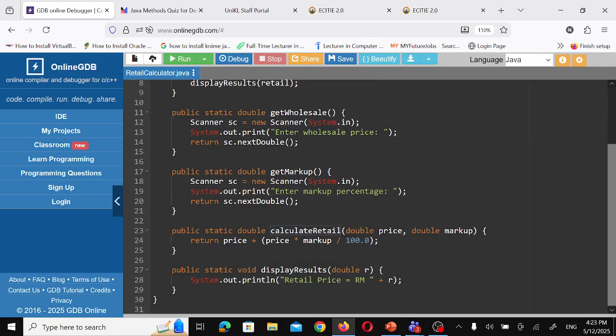Calculate retail is the structure that involves the retail value, where the formula is price plus price times markup over 100. Because the markup value is a percentage, that 5 will be 5 over 100, for example. So if the price is 20, this will be 20 times 5 divided by 100. That is the exact example of the calculation.